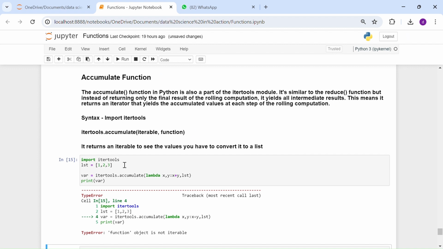Let's just see what the issue is. We have to convert it to a list, because it gives the answer as an object that holds the value of each step it does internally, right? But it's showing us an error somewhere in the function that we have passed. So let's just check that.